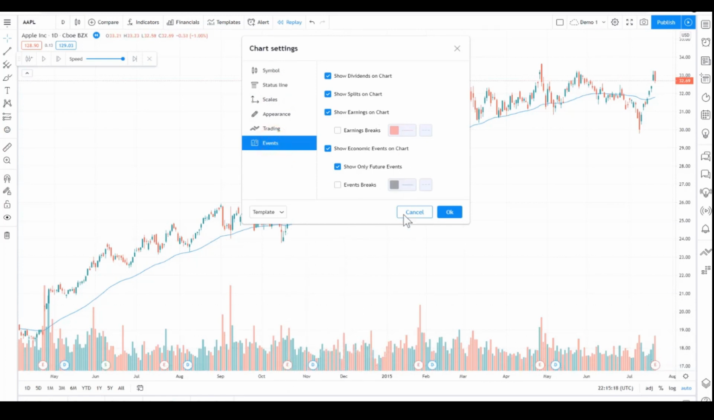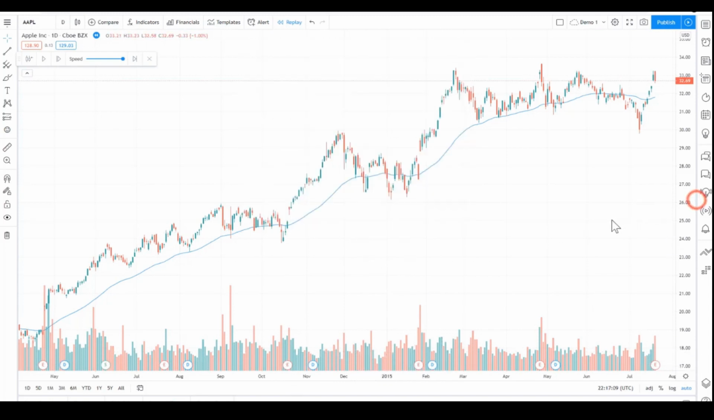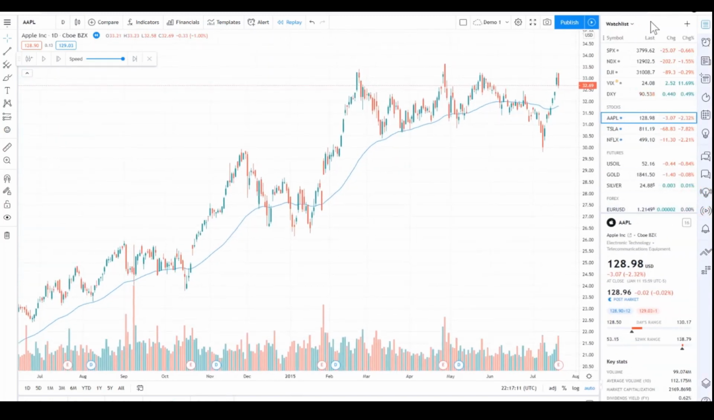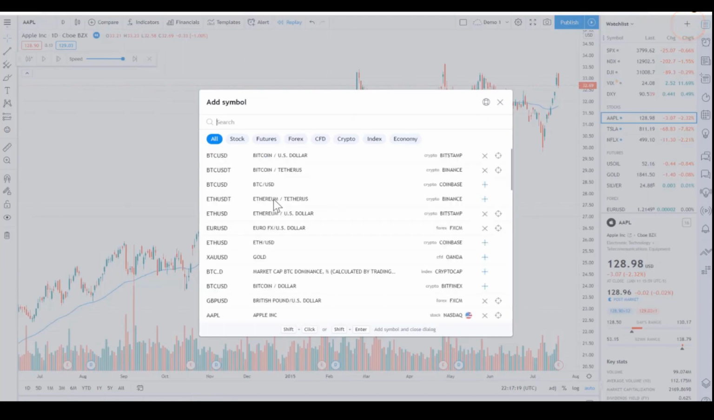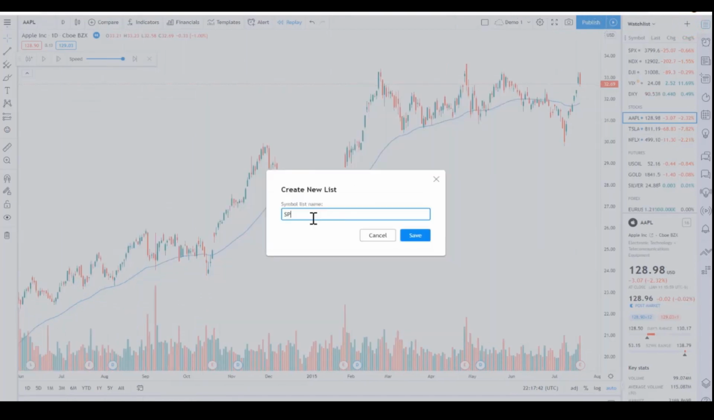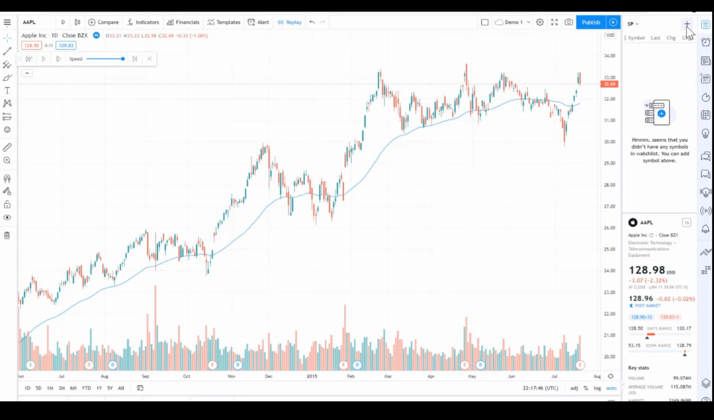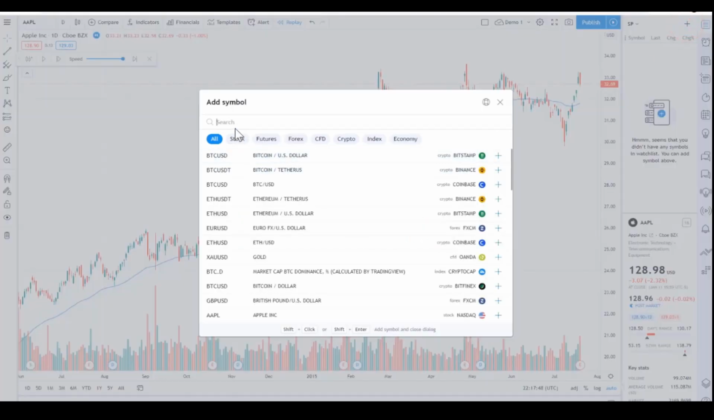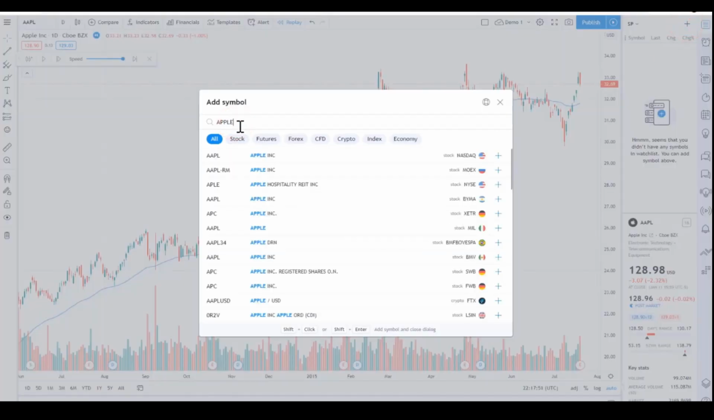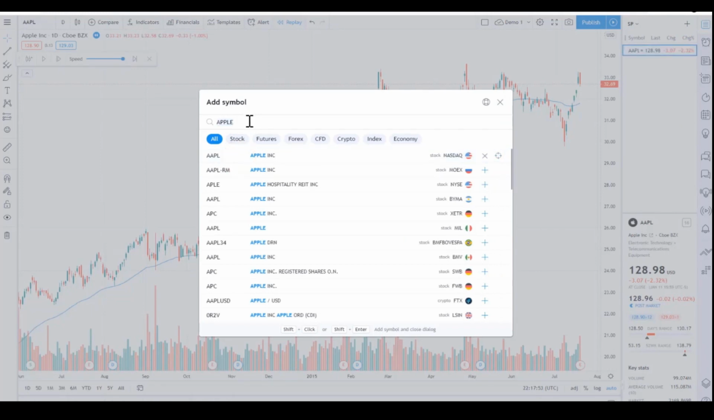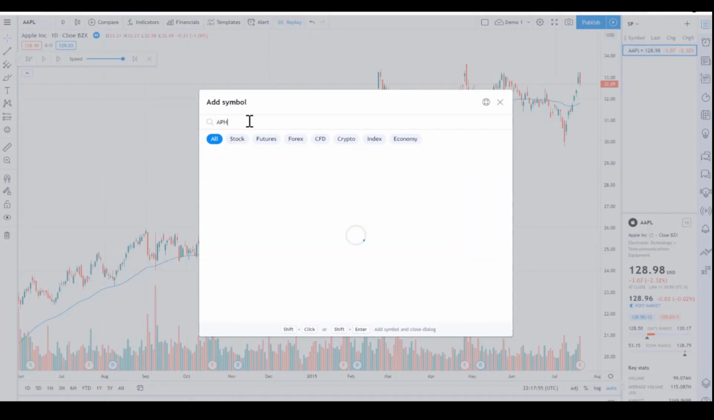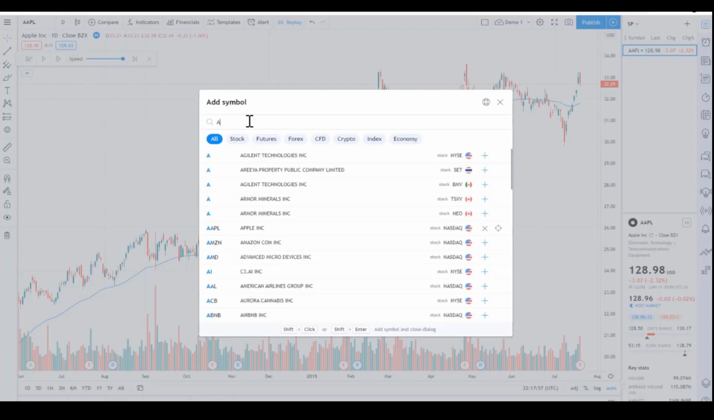Let's go to the right panel. Now at the top right side, you will see this icon which is watch list. From here, I can create a watch list. Let's create a new list. Suppose we are tracking S&P and I will create a new list which is S&P. I can add symbols here like Apple. Let me add Alphabet and let's add Tesla.